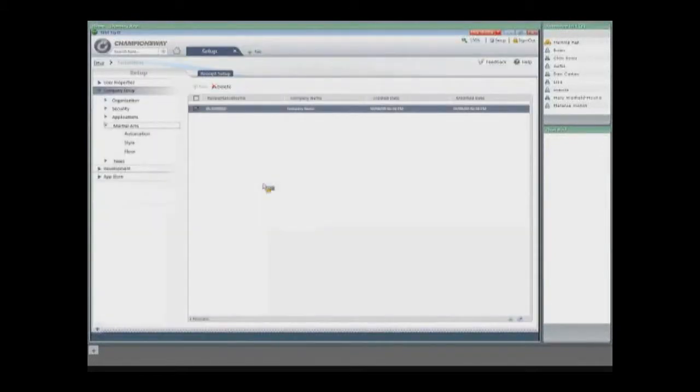Okay, so back to this. We're going into martial arts, and we're going into automation, and then under automation, there's going to be a record called My School. So you want to give that a click. This is kind of broken into three sections.